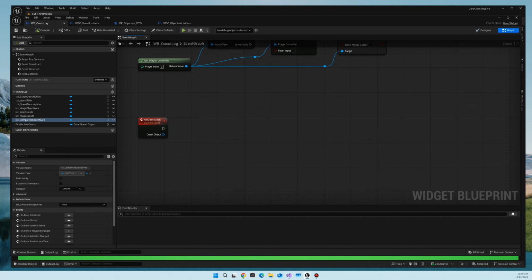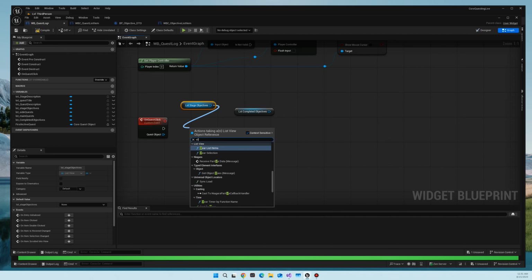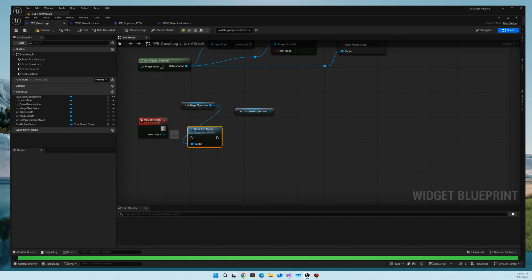The first thing we always want to do is clear out any existing data whenever we click, so that we can repopulate. So the first thing I'm going to do is just clear out these lists. I'll just clear the lists of the items, real easy.